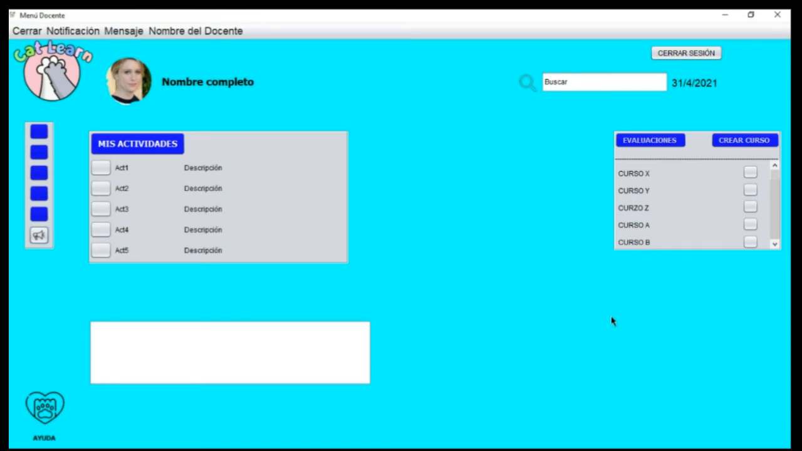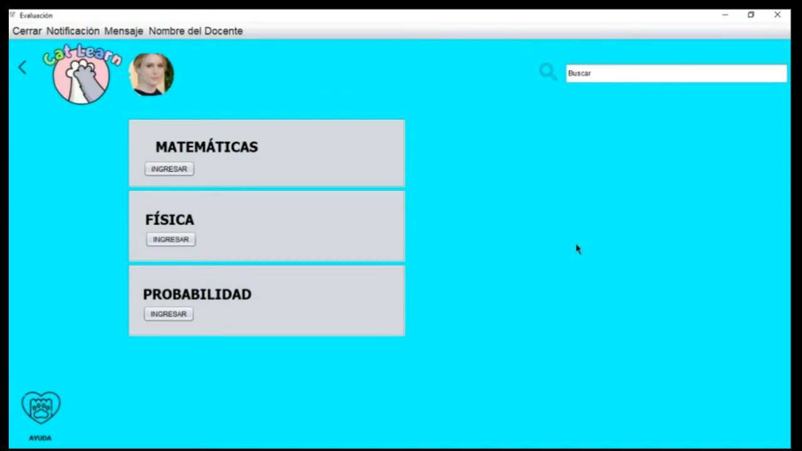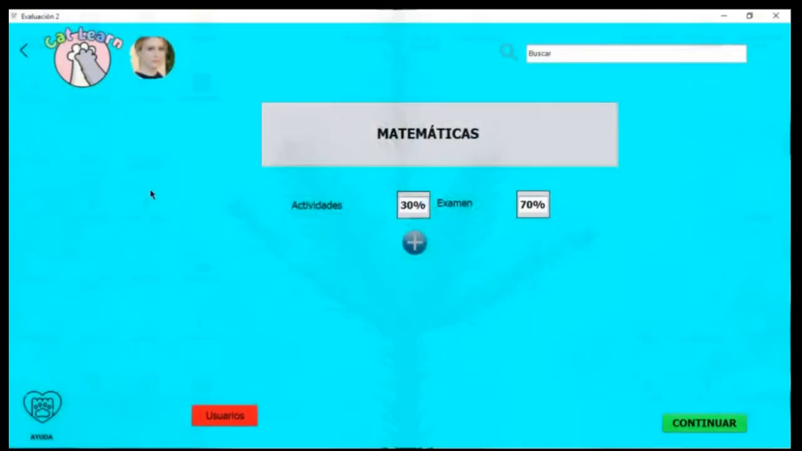Evaluation process. We know that the teacher will review the activities and work with the student to qualify the grade. We go to the teacher menu where there are several options. We select the evaluation button. It shows the available courses. We select the mathematics subject where we now see the evaluation process and modification, and click on continue.